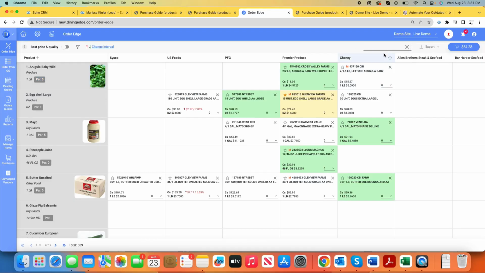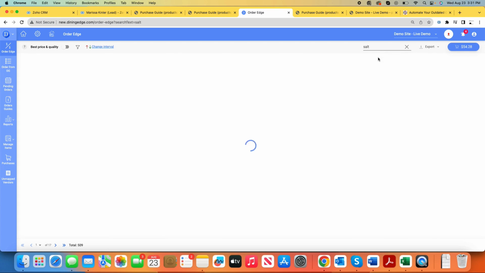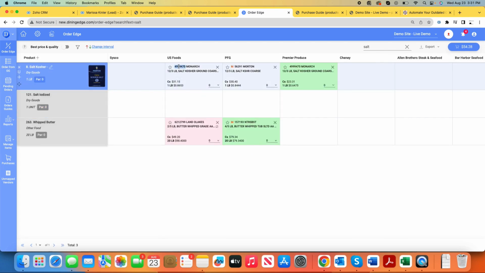You can search the grid for the products you are looking for. You can search your product name, vendor item name or vendor item number. To clear the search, click the X.